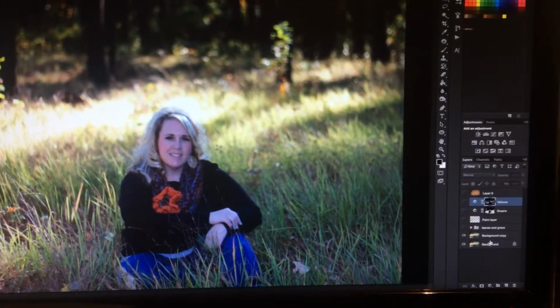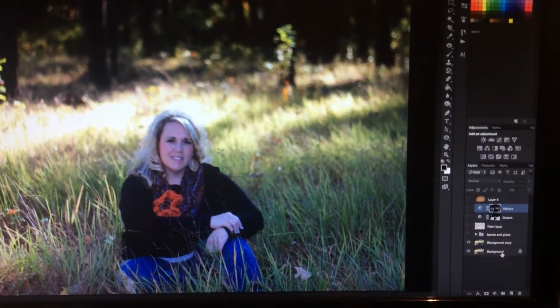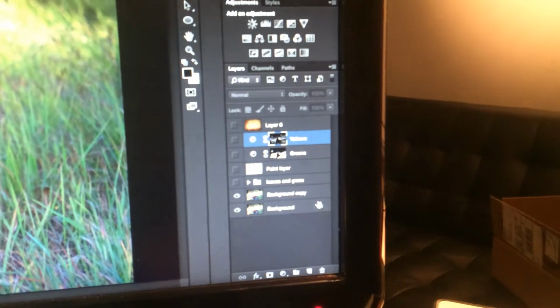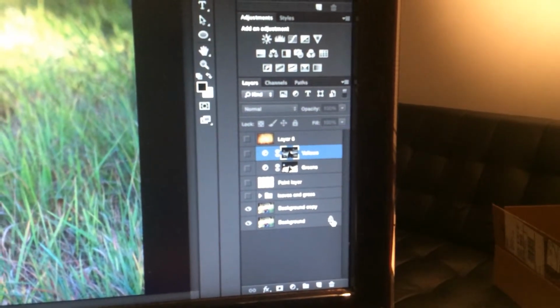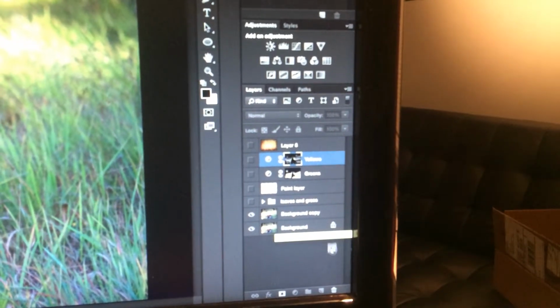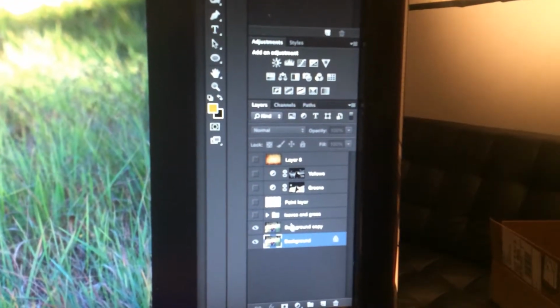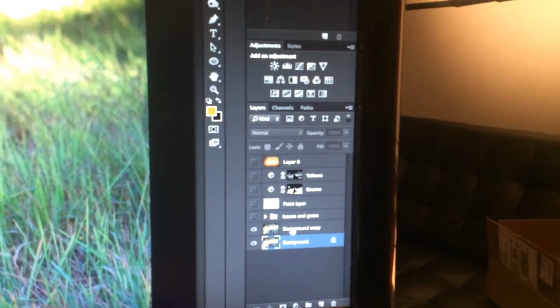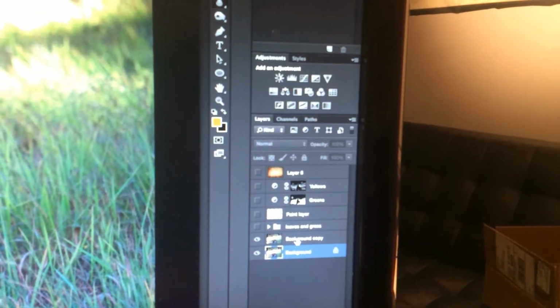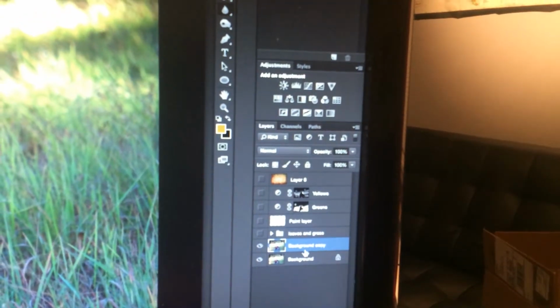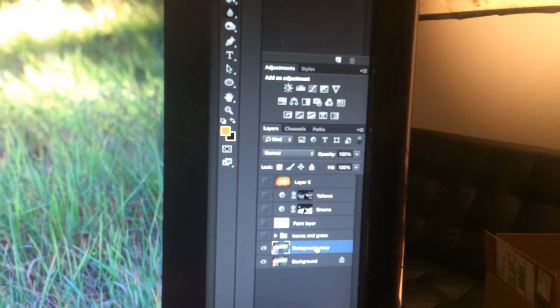However, if you did want to just go ahead and work on your background layer, you have to take this little lock here, grab it, and pull that down into your trash, and then you will be able to work on your background layer. So make sure after you duplicate your background layer that it is highlighted and you're actually working on it and not your original background layer.